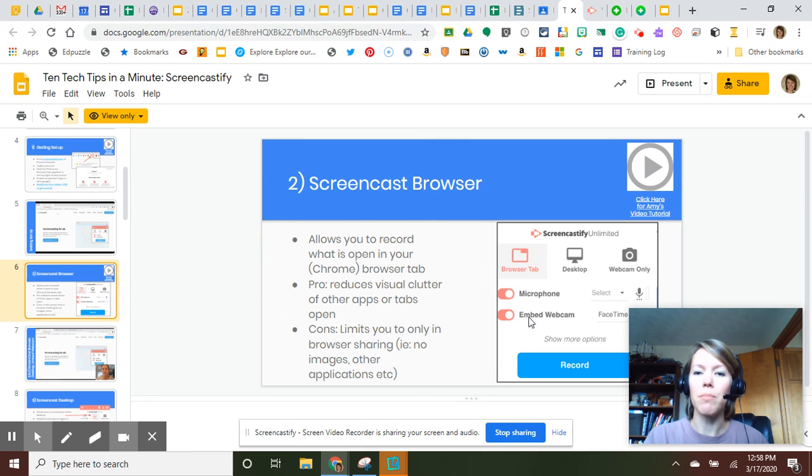If I want to have myself be shown to my students, that's where you're going to turn on the embed webcam. Now, if you just want to record yourself either doing a short message or reading a story where they see the pages of the book, you can decide to do webcam only, and that will work as well.